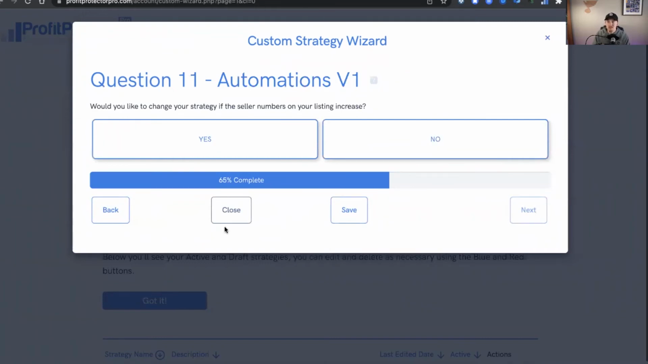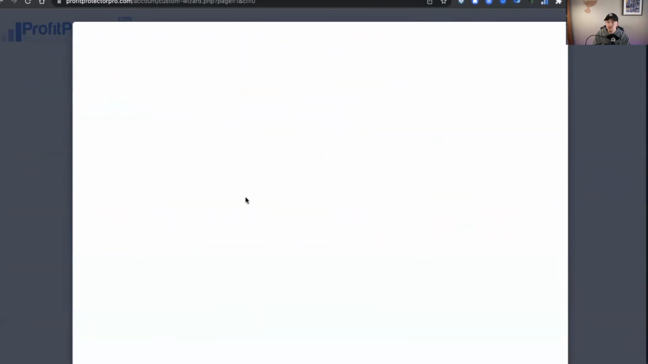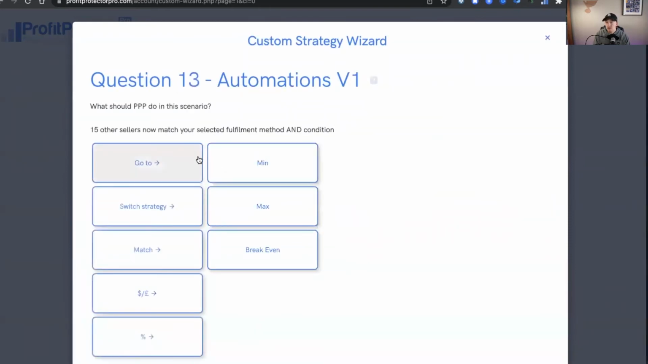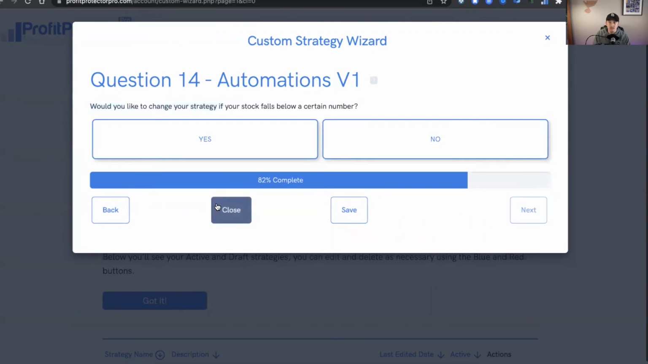I'm going to close out of this so that you get how this works. I'm going to go through this really quickly so you can see what it ends up as. Would you like to change your strategy if the seller numbers on the listing increase? Yes. How many sellers on the listing? Well, if there's 15 sellers, I'm going to say switch strategy to a super aggressive one as well, so I don't have to deal with the other sellers.